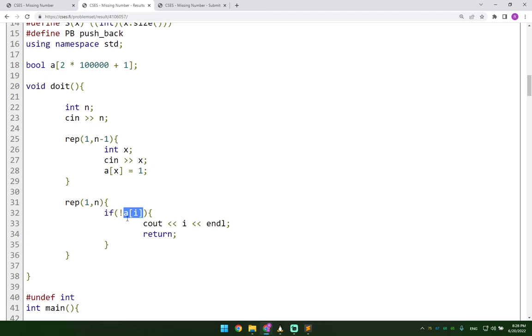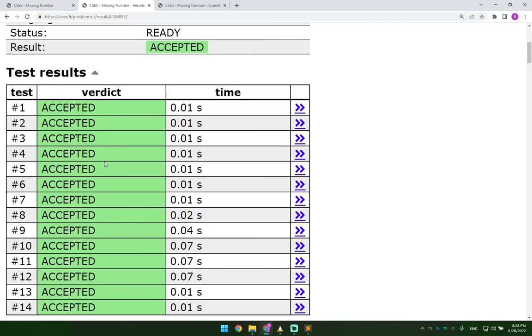So this array A, as we said, has that specific position set to true if I found that value. Otherwise, it will remain as it was initially, which is false, okay? So if it is false, I have found the number that I'm missing. So I simply output this and return from my solution function here. And I'm essentially done, okay? So this is the solution.